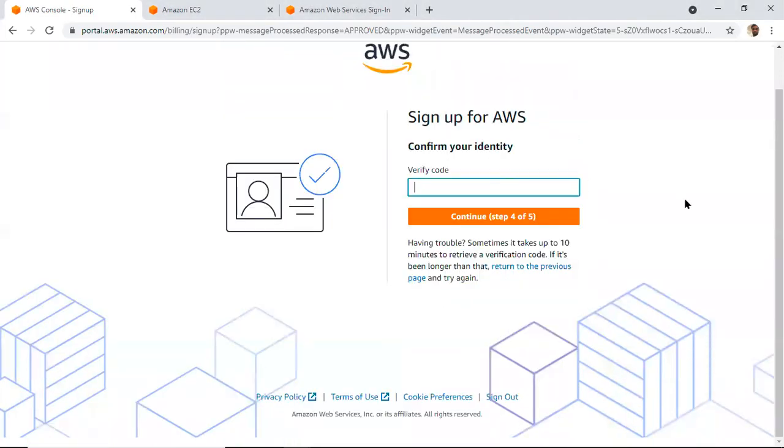I have tried once again. Maybe we'll see. If I get the SMS, then the account will be ready for us. No need to worry.